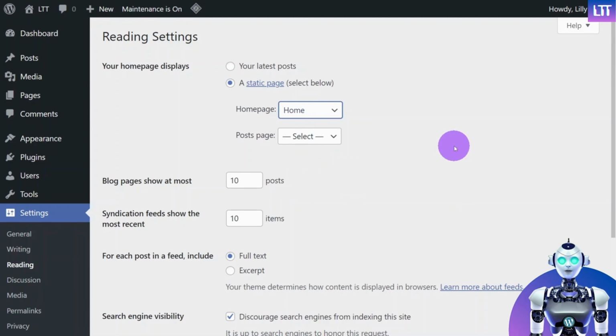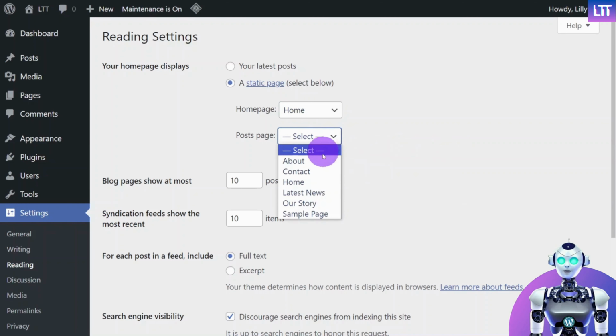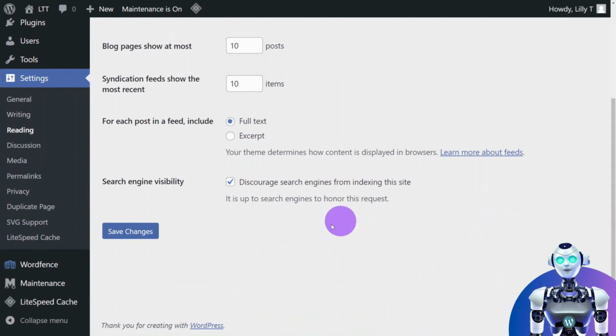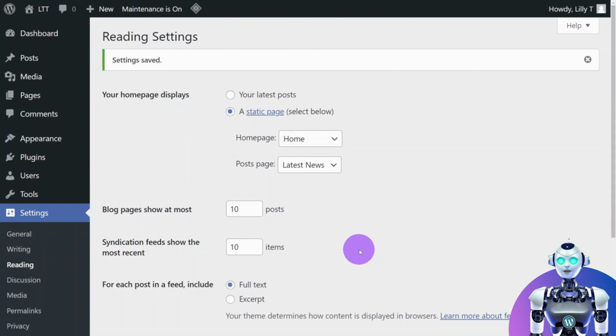Don't forget to choose a separate page for your blog posts if you have one. Finally, click Save Changes at the bottom. And there you have it. Your homepage is now set to impress visitors with your selected content.